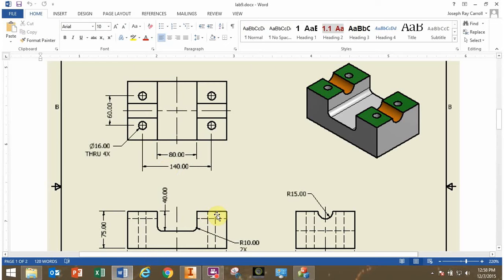So we're looking good there. That's almost all. What about these holes here? So these holes, it's a diameter of 16, and the through times 4x. What does that say? The through says they go all the way through the object, and the 4x says there are four holes. 1, 2, 3, 4.